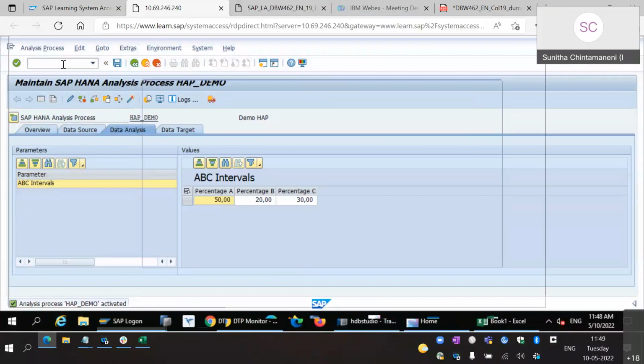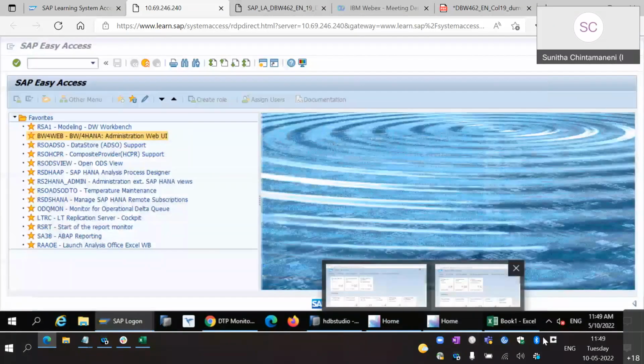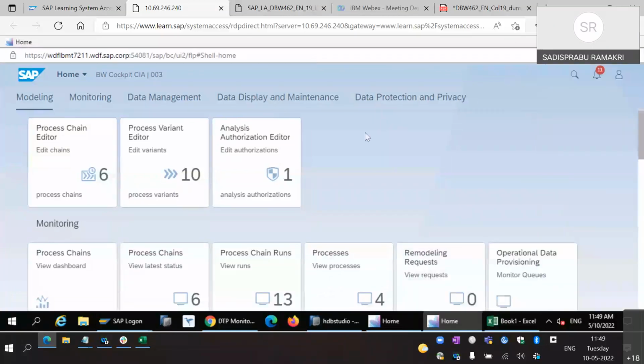For this, you have to go to GUI, right? Yes, that's right. That is the major difference. What I had opened was a transaction already. That's why. What transaction did you use? BW4. Which number? 4. Yeah, BW4 web. Okay. So this is the major change.